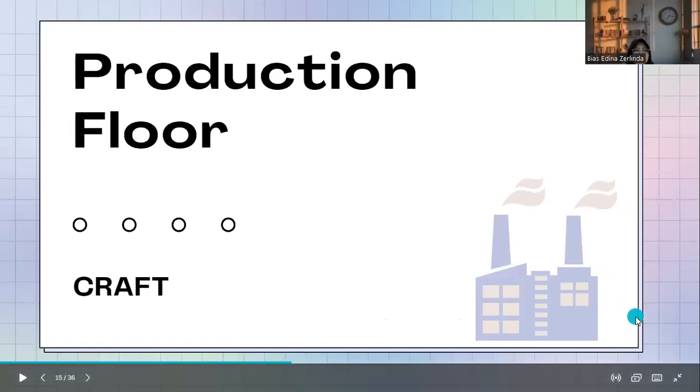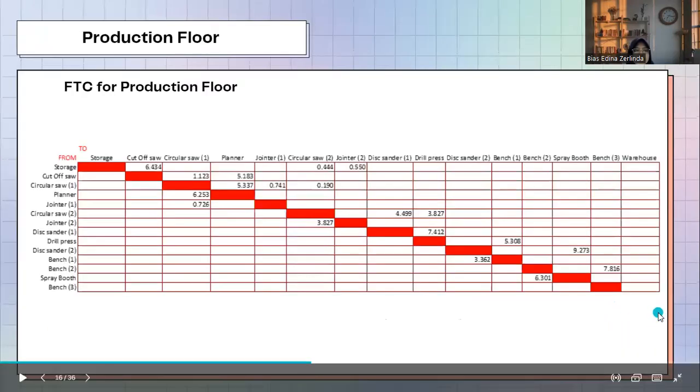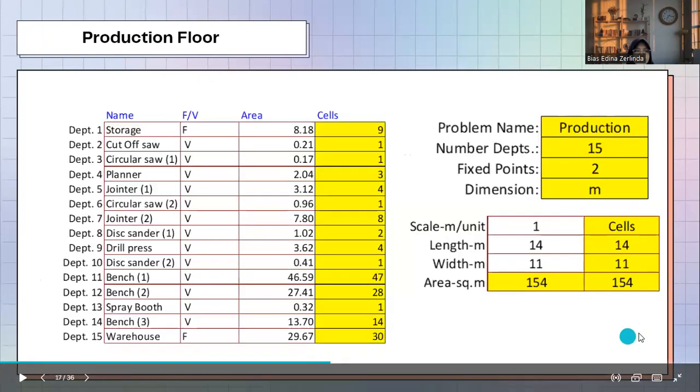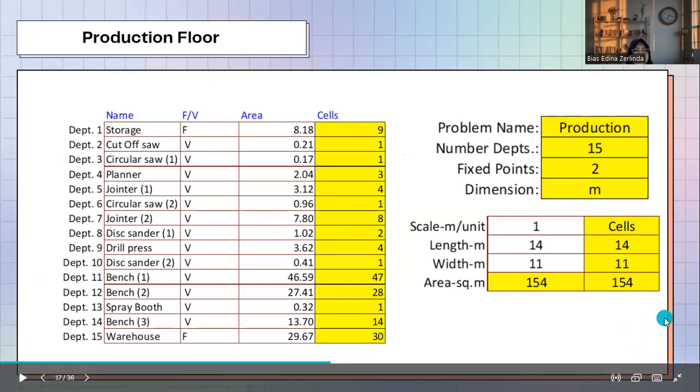The next one, production floor with CRAFT. This is our from-to chart, or FTC, which will be used for the CRAFT method in Excel. The output result will be used in the calculation of the production floor. This is the input for the space requirement. We use cells with widths of 14 and 11. We got a total area of 154 square meters, and for the fixed places, we choose storage and warehouse.